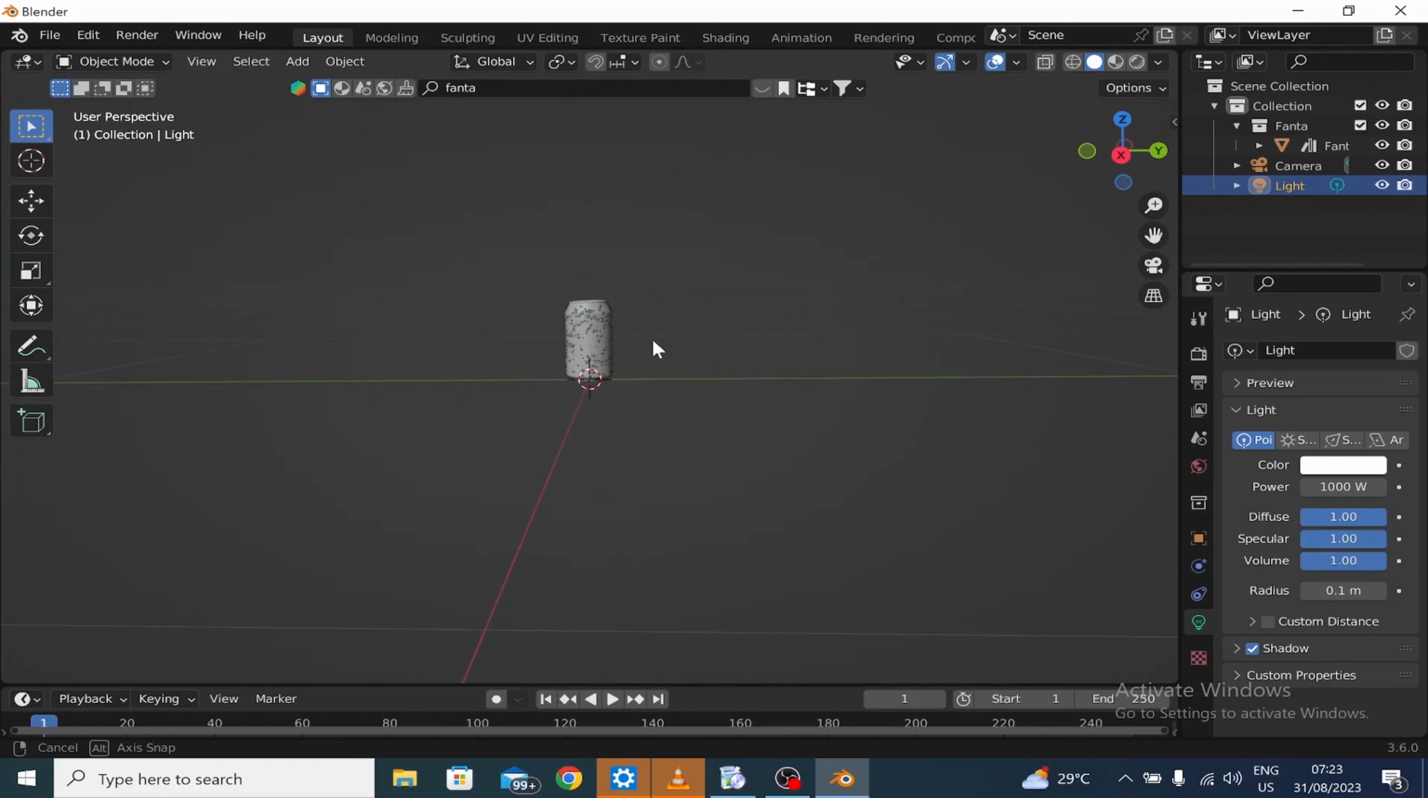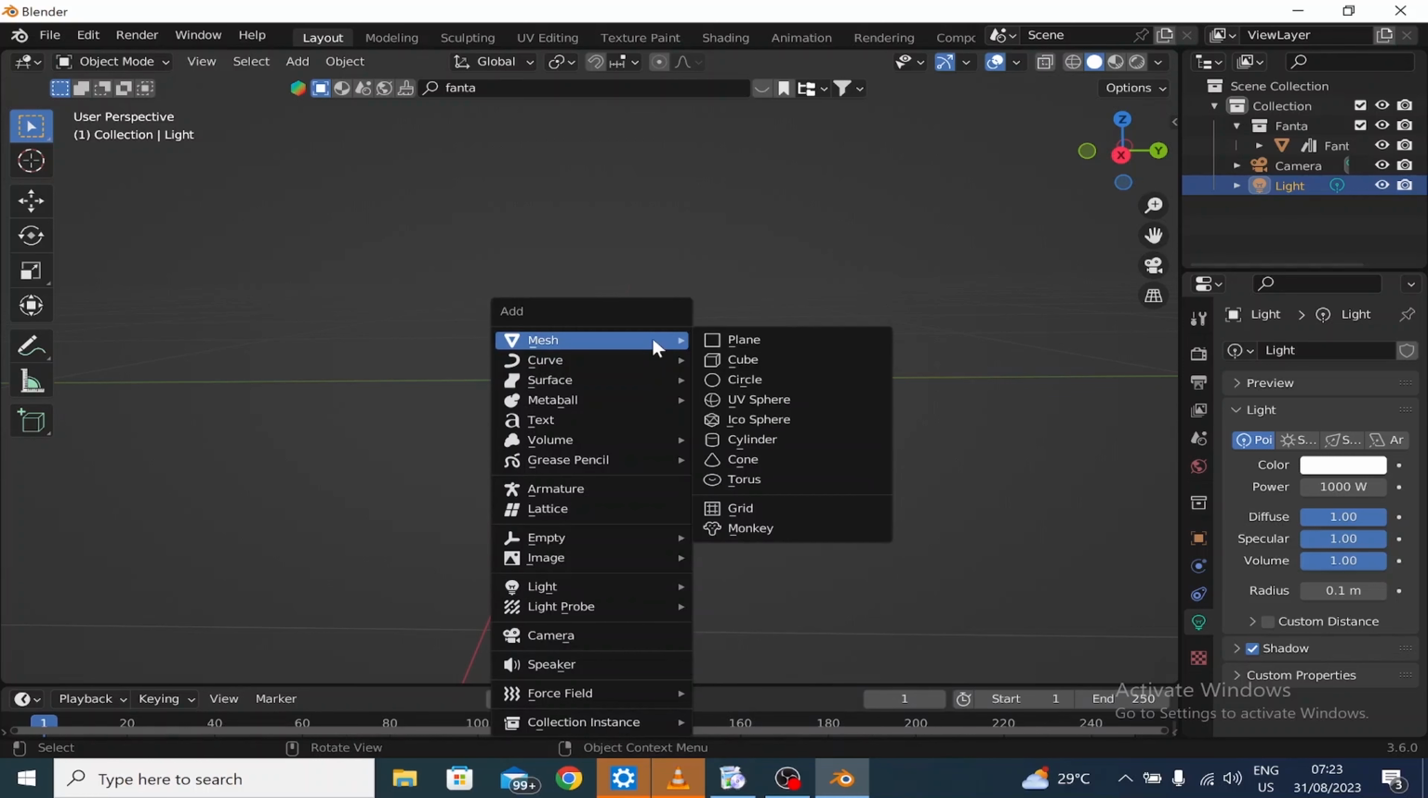So the initial thing you do to create these water splashes, you click Shift A. As soon as you click Shift A, the option of the mesh comes up. Then you branch out to cube. Our cube is actually bigger than the object, so you scale it down.